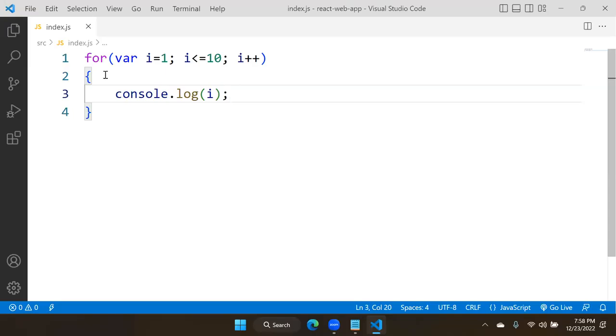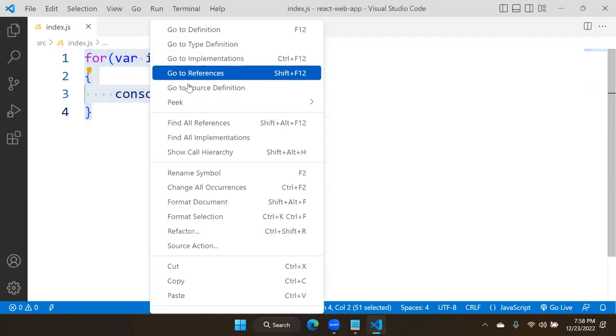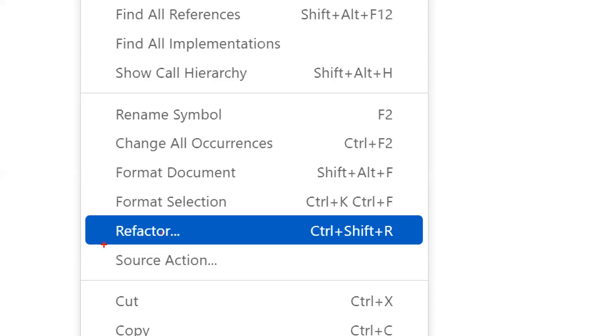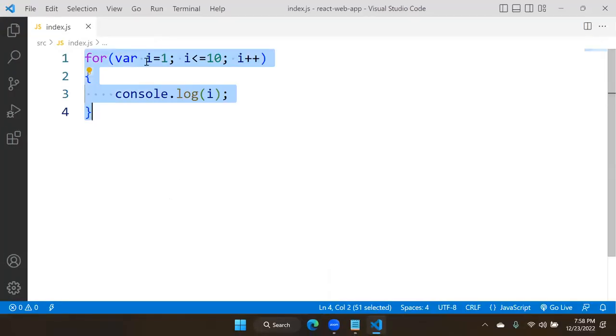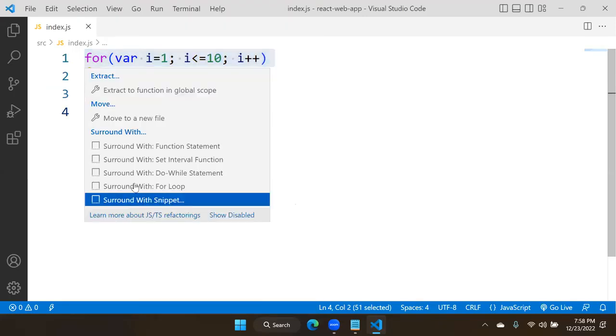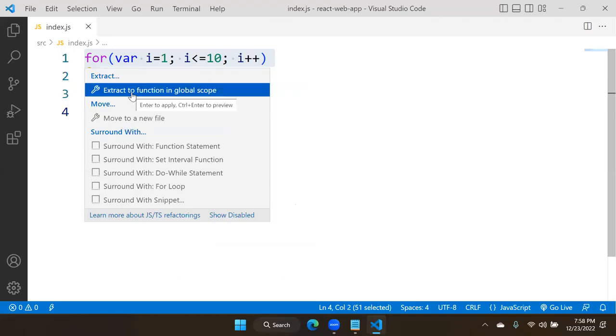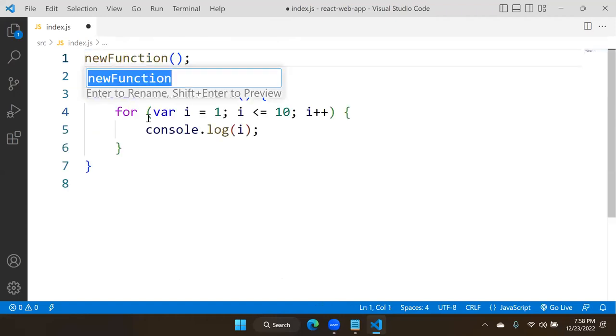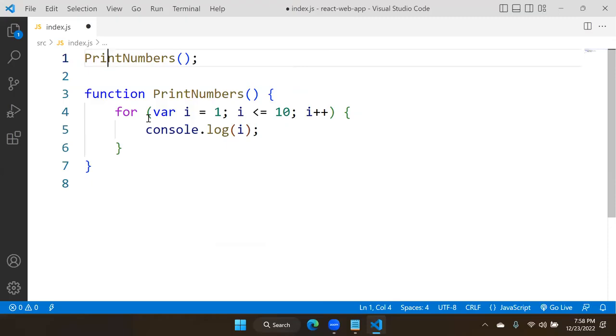Then what you can do is select these lines and right click on them. When you right click, you will see an option called refactor. I right click on those lines and select refactor. It will ask whether to extract to a new file or to a function. I am selecting extract to a function, and it will ask what the function name is. I will give the function name printNumbers and hit enter. Now you can see a function is created around it.